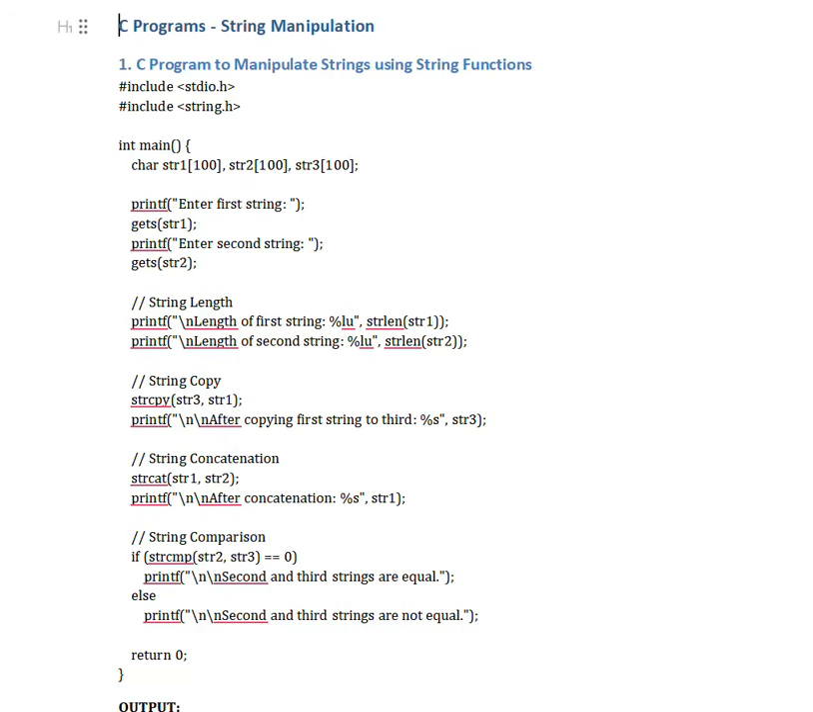Now, once we have a string, we may need to perform different operations on it. For example, we may want to know how many characters are present in the string, or we may want to copy one string into another string. Sometimes we may want to join two strings together, and sometimes we may want to compare two strings. To perform these common operations, C provides several predefined string functions. These functions are available through the string header file, which is string.h.